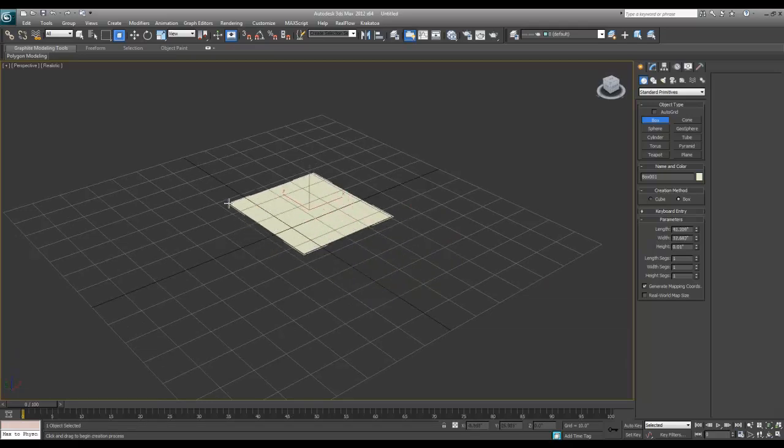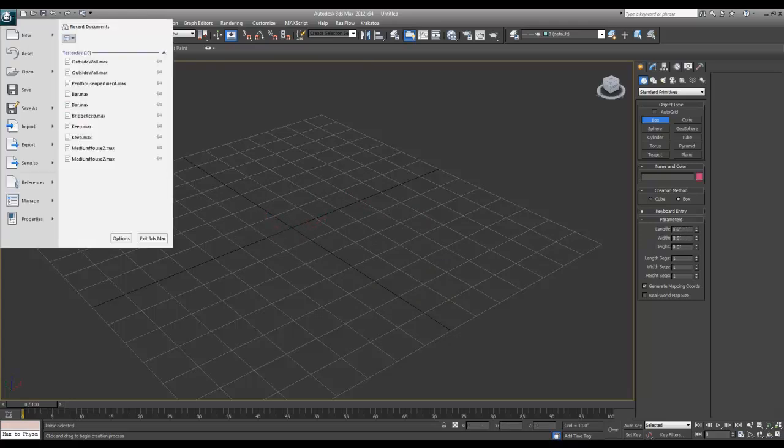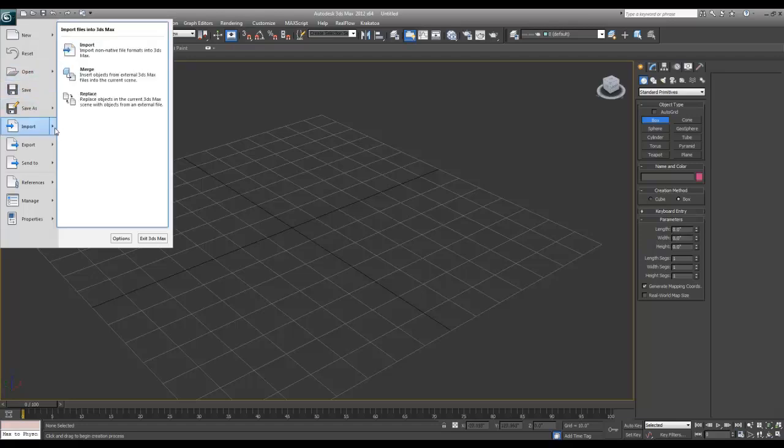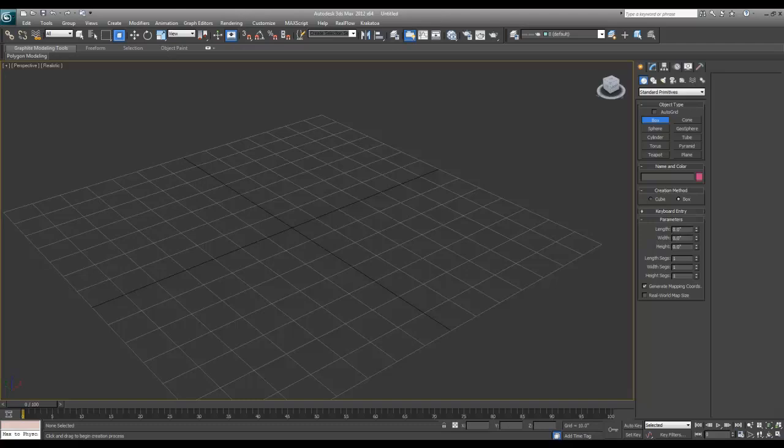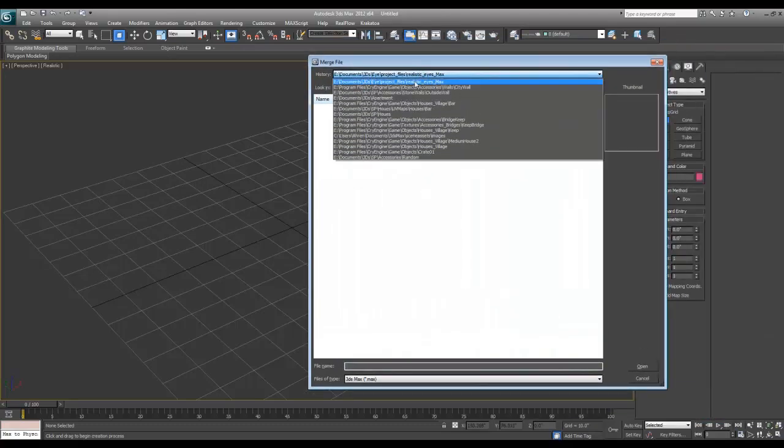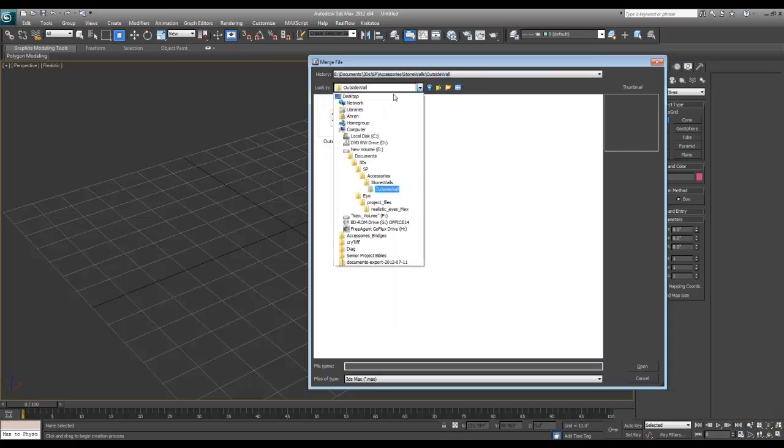So here we go. First we're going to create our chair. So actually I'm going to open up something that I created before and pull that chair onto it, so I just have something to work off of. I know how big my chair is. Merge file in, and look at all these things I have. Houses, host, senior project, accessories. There we are, accessories.